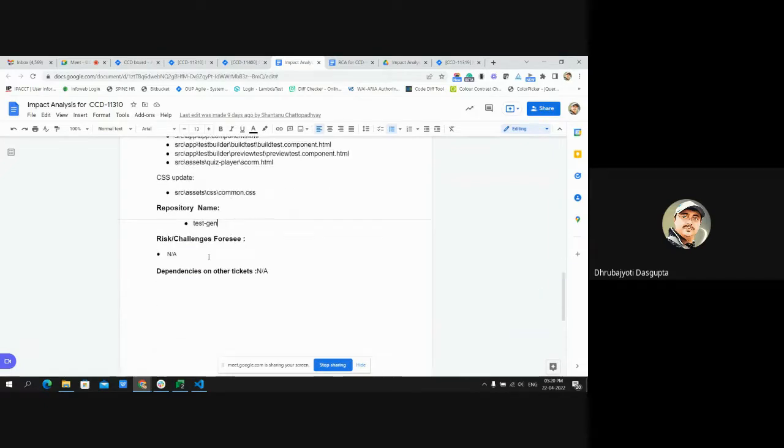And the repository name, that is, which repository we are going to implement this code in. And if there is any kind of risk or challenge that we are foreseeing beforehand, then we definitely need to call it out in the document. Suppose I foresee that my new development might impact other tickets that are in progress or pipelined in a future sprint, then we definitely need to add this as a comment: for this particular piece of code that I am going to develop, it might impact the other ones.